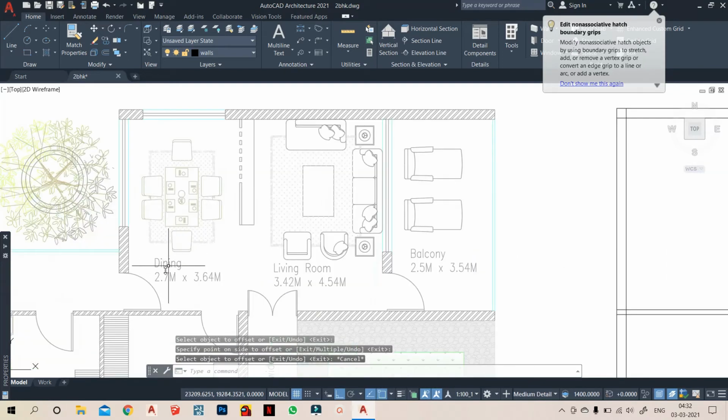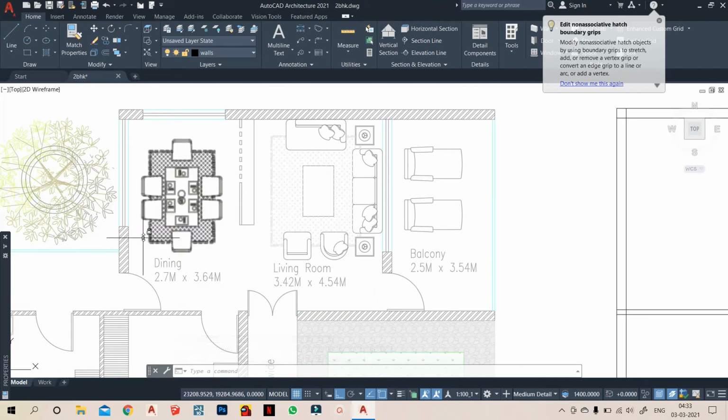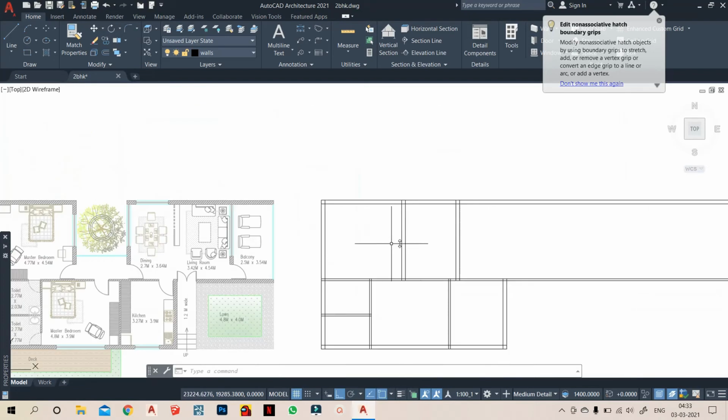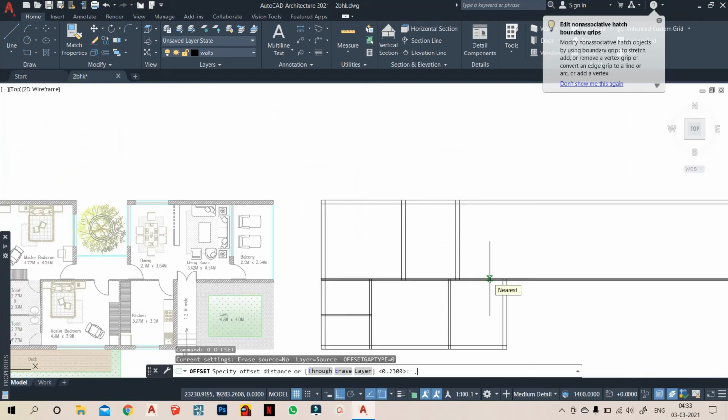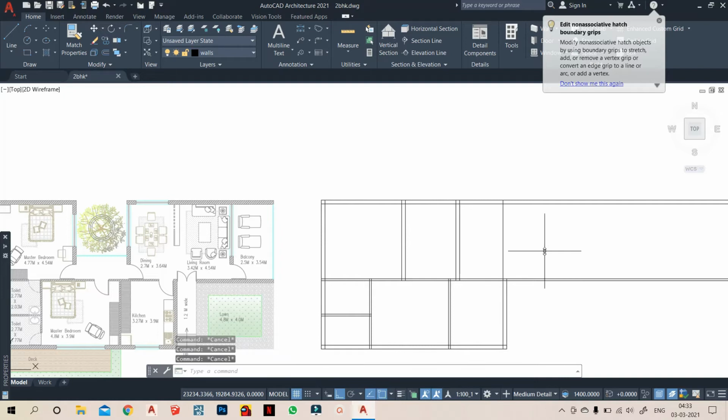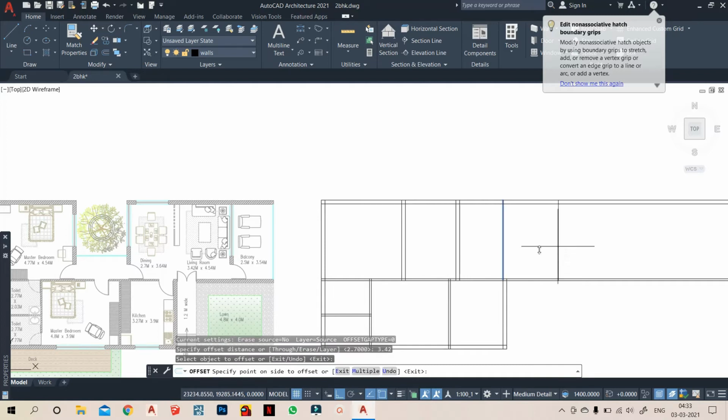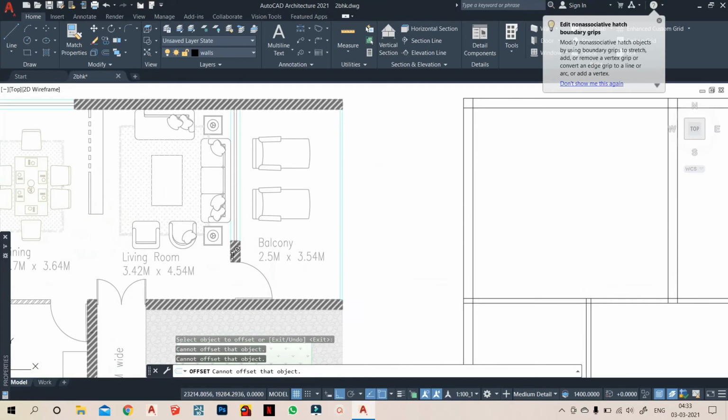From this wall to the dining room, after this wall comes the dining room, which is 2.7. Okay, so enter, 2.7, enter. Okay, and then comes the living room, which is 3.42. Okay, so we'll draw that. And then comes our wall thickness.